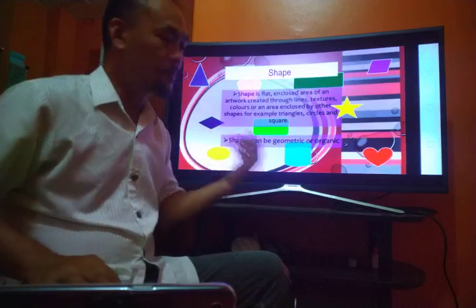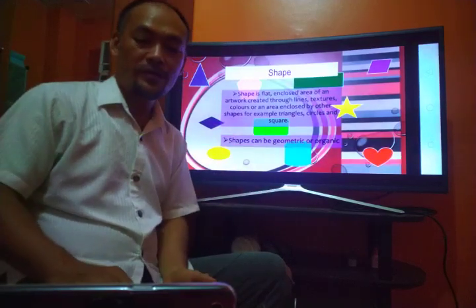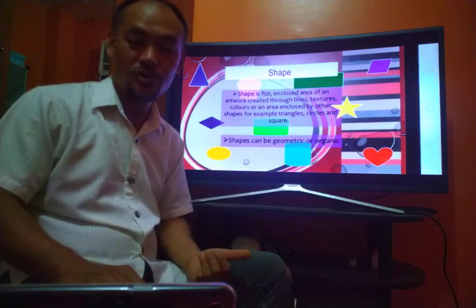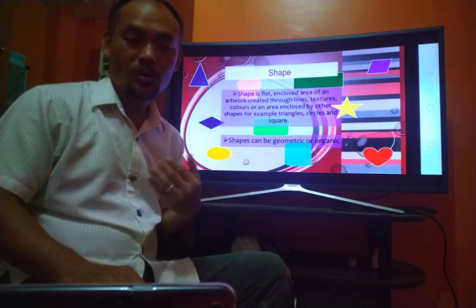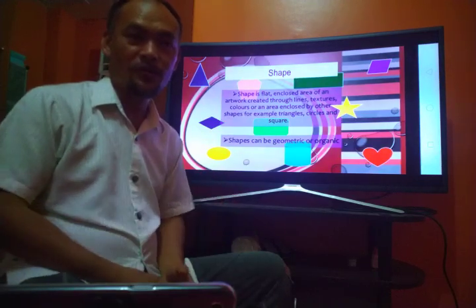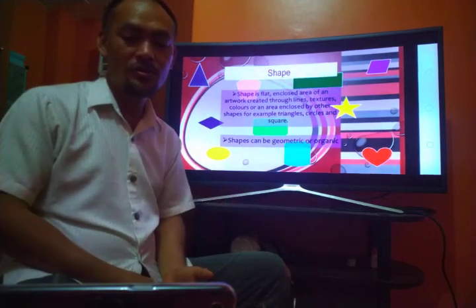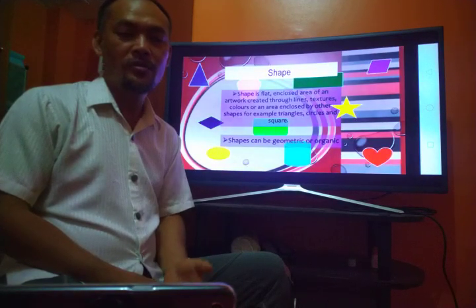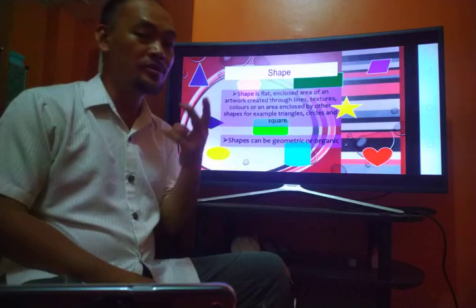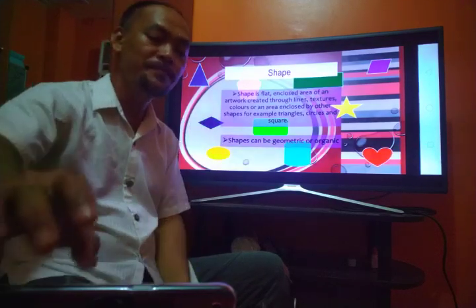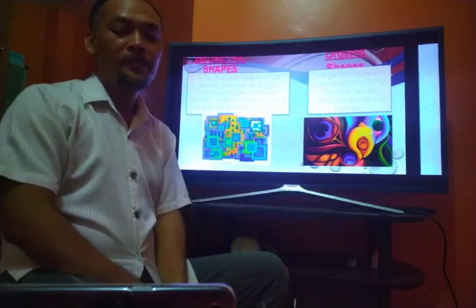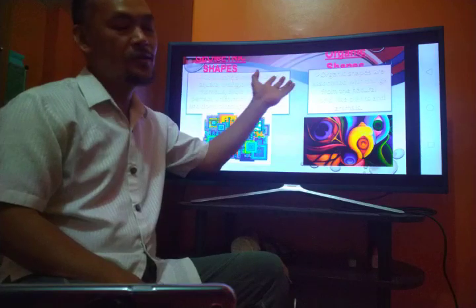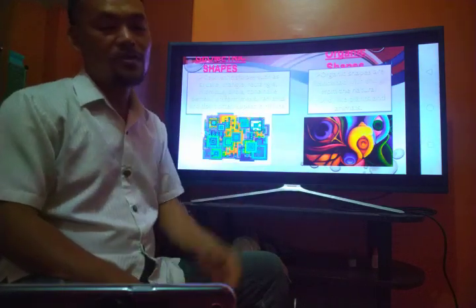Now moving on with shape. A shape is a flat enclosed area of an artwork created through lines, textures, colors, or an area enclosed by other shapes. For example, triangles, circles, and squares. So shapes can be geometric or organic. But remember, shapes are just two-dimensional. Okay, so what's the difference between geometric shapes and organic shapes? So let's say geometric shapes.